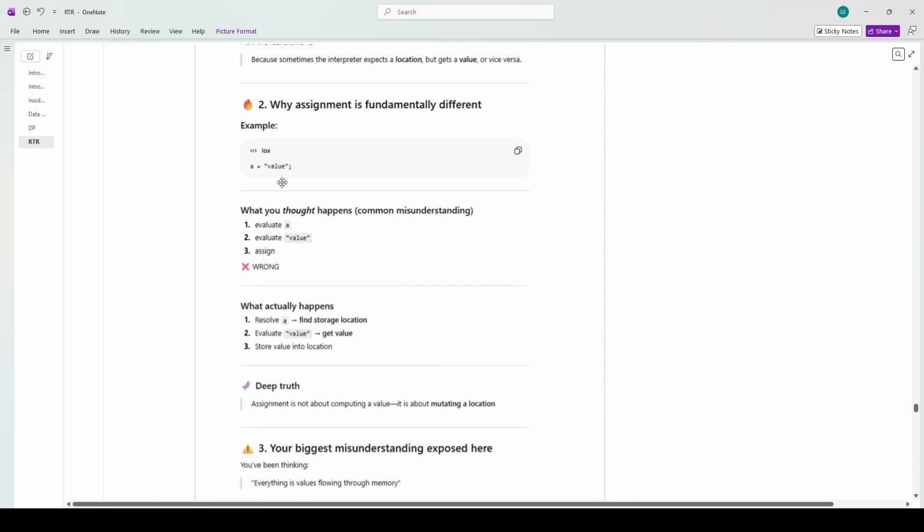So why is assignment fundamentally different? Example: a equals a string value, semicolon. What you thought happens, a common misunderstanding: first, evaluate a; second, evaluate the value, the string; third, assign. Wrong. What actually happens: first, resolve a, find the storage location of a. Second, evaluate the value string, which gets a value. Third, store the value into the location.